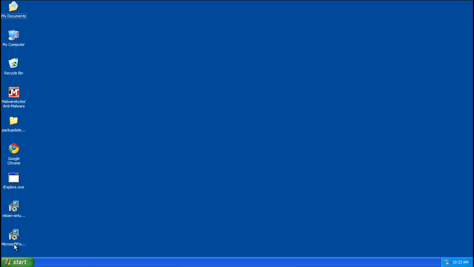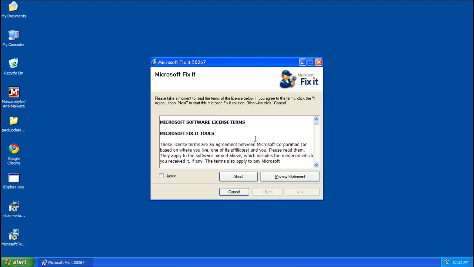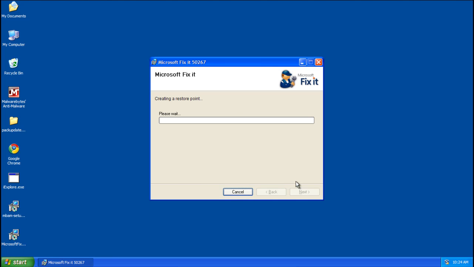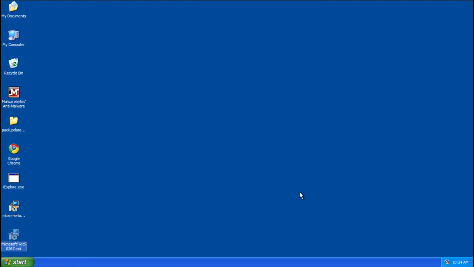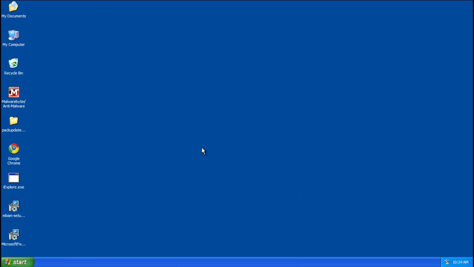Close it, run it, go ahead and click I agree, and click next, and it's going to create a restore point just in case, then it will fix it, then you can close. It will want to restart, and that is pretty much it for this guide on how to fix and remove My Security Shield.